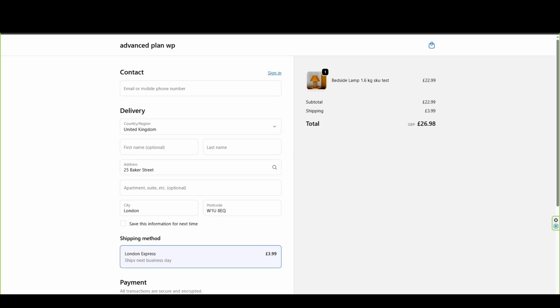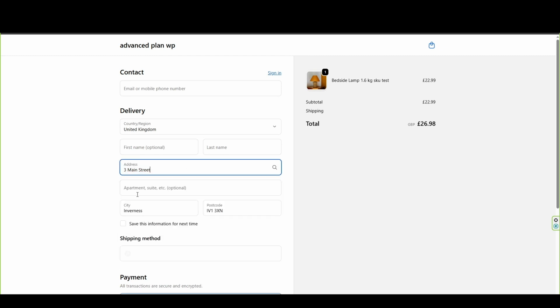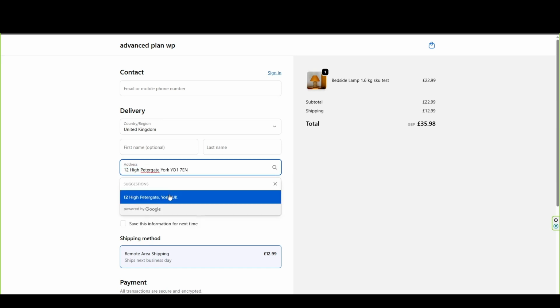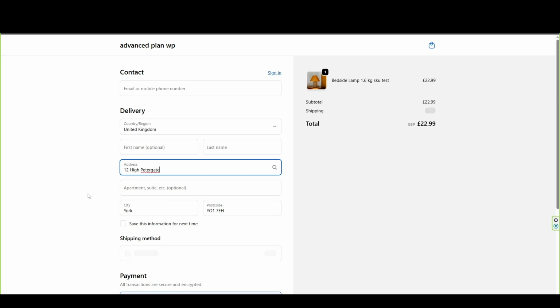Perfect. Now I change the shipping address to the Scottish Highlands and Islands area. As you can see, Remote Area Shipping shows up at £12.99, exactly what we set. One last test, I enter an address from outside those two zones, like York, and as expected, Mainland Shipping appears at £6.99. It's accurate, and saves you from shipping cost headaches.